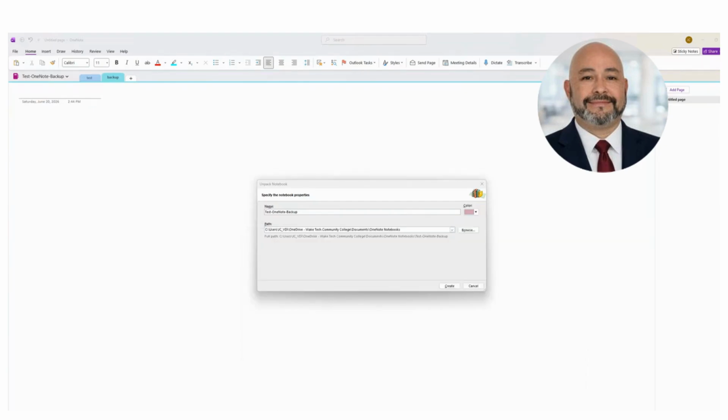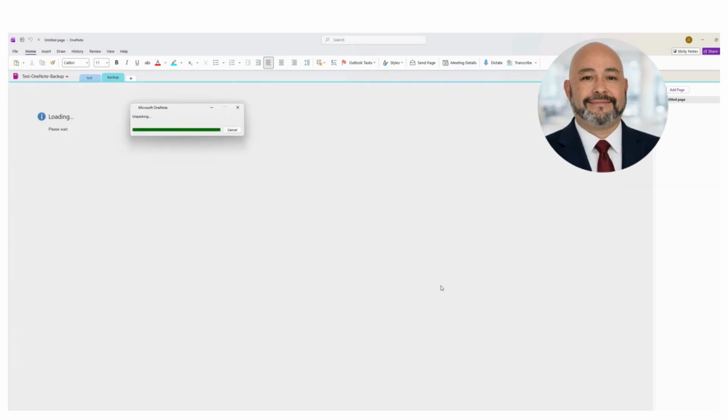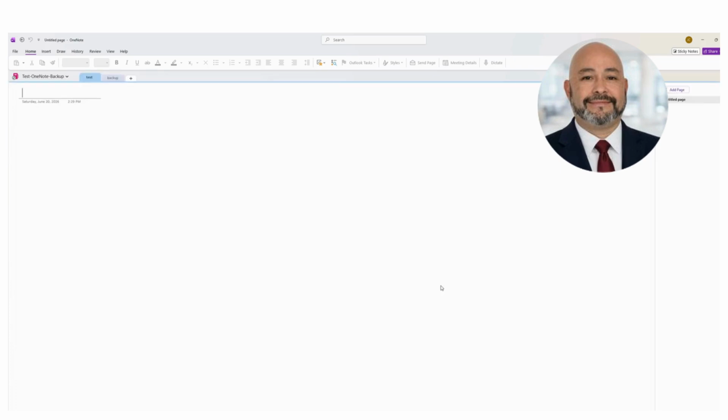So I say select, and it'll create a folder. And once I say create, here it goes. Unpacking. Okay, loading. Once it loads, I'm gonna close out. Now that's like detaching, removing it. So now once it's already pointing back, let's go open it up.